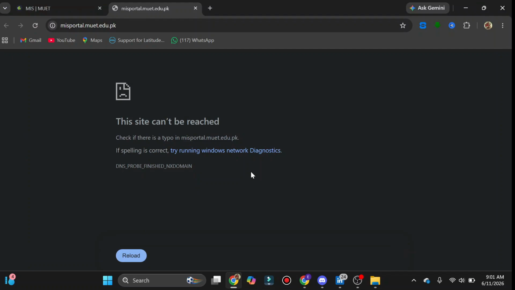How to fix the error connection timed out error in Google Chrome. If you're trying to open a website in Chrome and you see this error message, I'll show you a couple of ways to fix it.